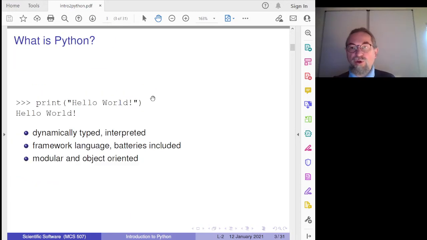Okay, so hello world. This is how we start. The complexity of a language is often defined as how many statements does it take to print hello world. Well, Python is a one-liner here. The language is dynamically typed, interpreted. It's a framework language, so the saying goes that Python comes with batteries included. So it is modular, so suitable also for large programs and object oriented.